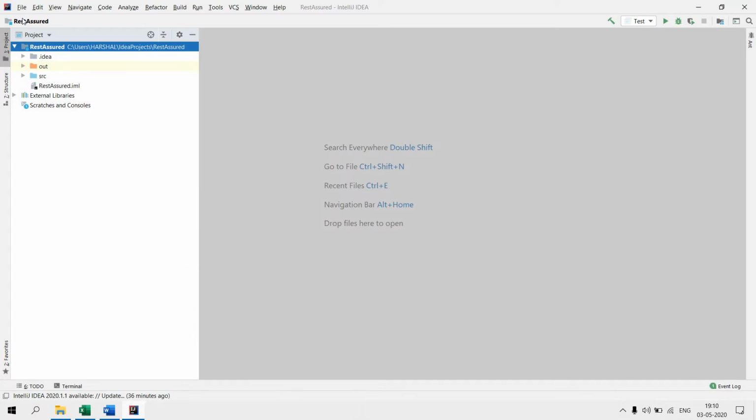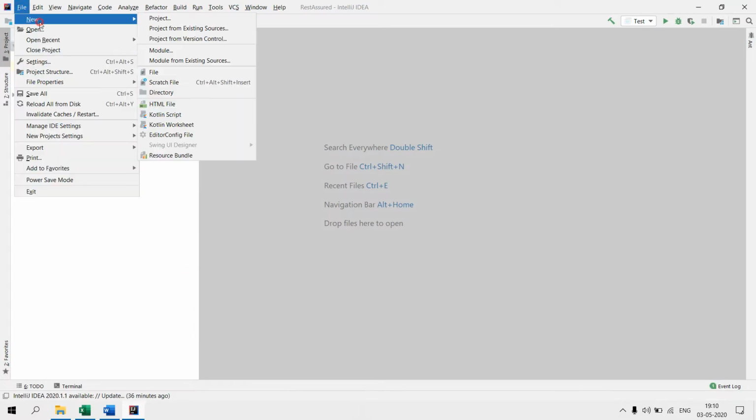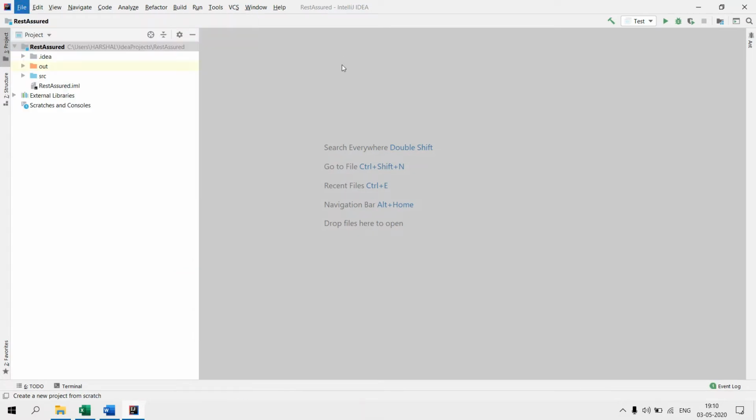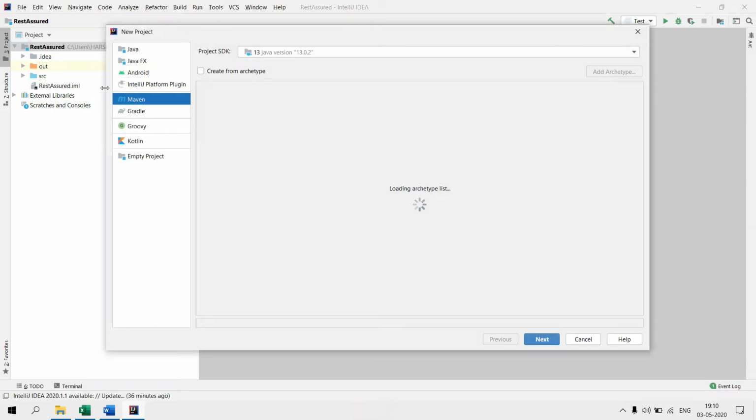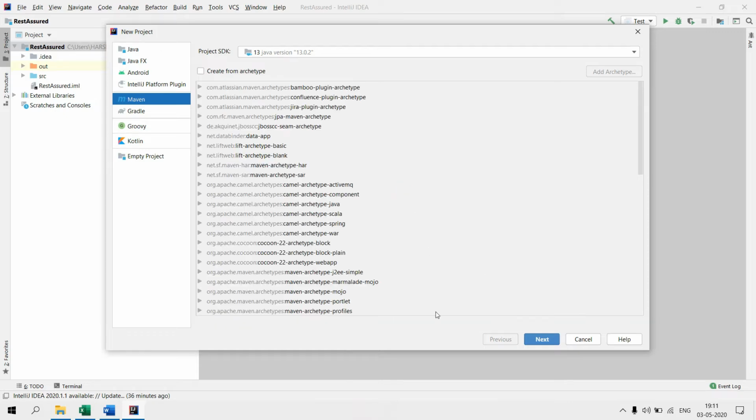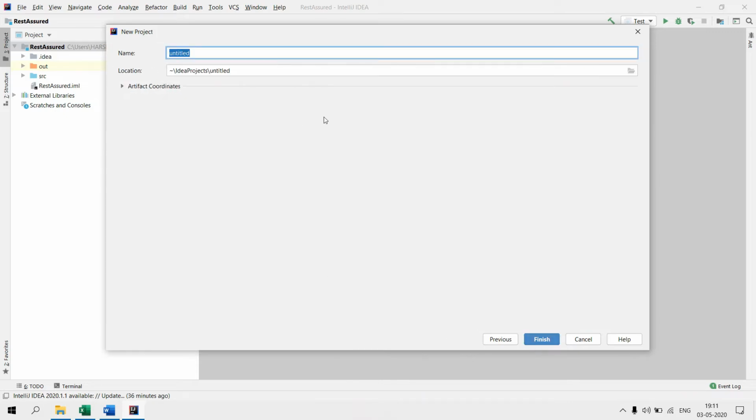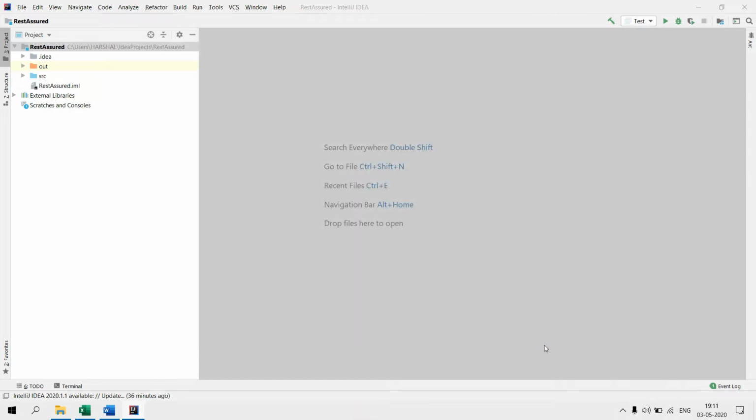So I am using IntelliJ. Clicking on File, New Project. So we are using Maven. So I will click Maven. It's loading some artifact. Next. So I will give the name rest assured demo. So click on finish.